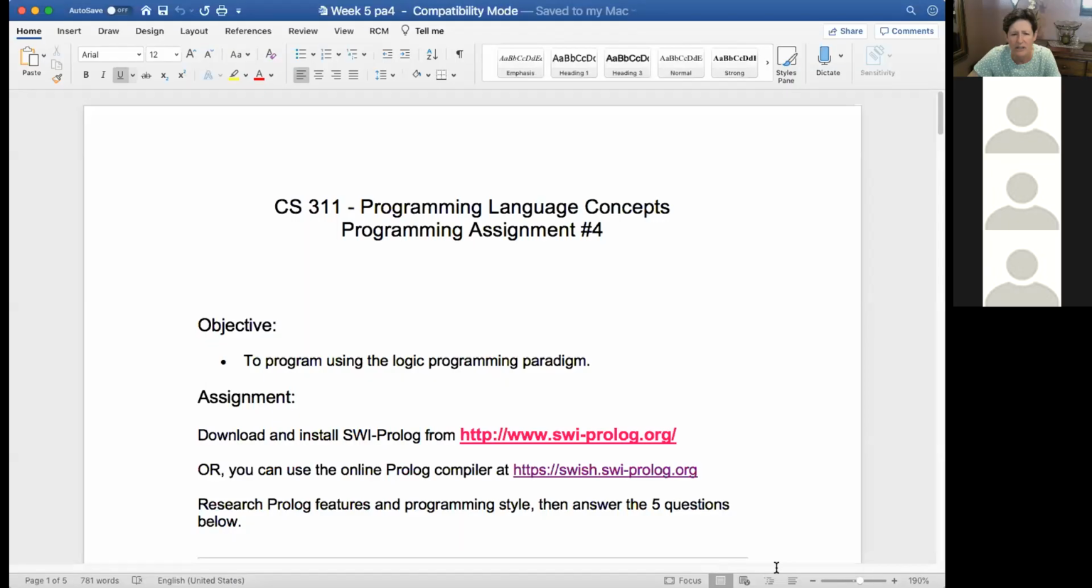In assignment number 4, you're going to be working with a cool little language called Prolog. And you have the same options. You can download and install the SWI Prolog compiler on your computer, or you can use an online Prolog compiler. And I put the link for you right here, which is called swish.swi Prolog. If you click on there, and I've got it opened up already, so let me stop the share here and open up the Prolog.